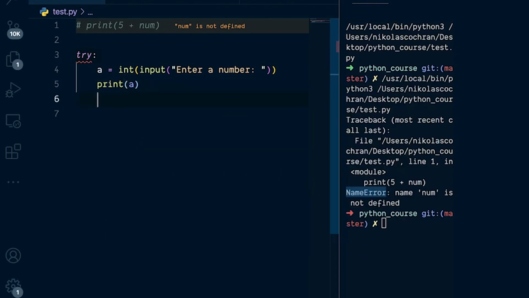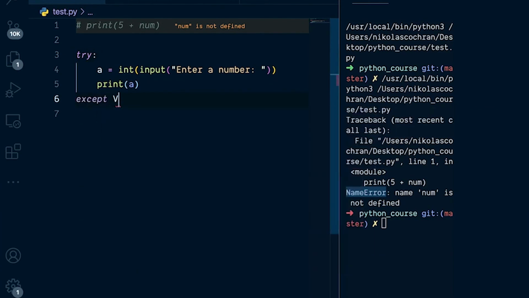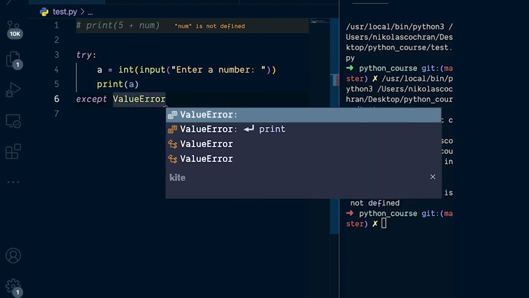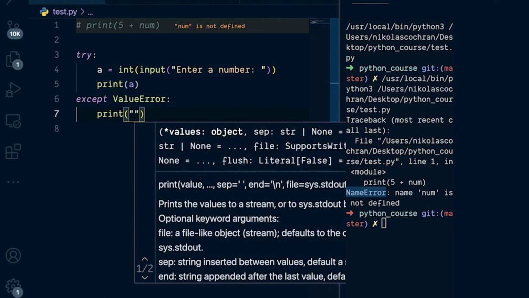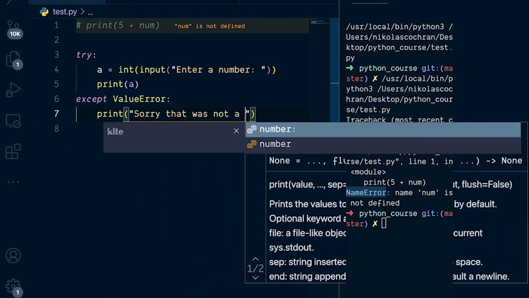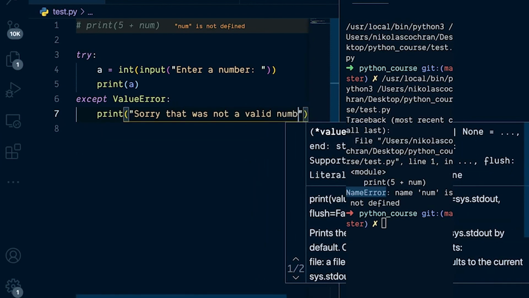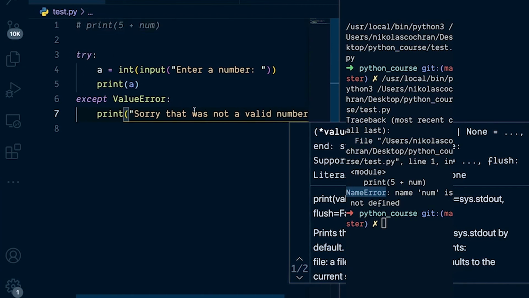Now, in order to handle that, we're going to come back here and say except like this, and we're going to say ValueError, because we're going to pass in the wrong value to test this out. Then below this, we're just going to print out what we want to show. We'll say print, sorry, that was not a valid number. Okay, now we can go ahead and save this and see how this works.